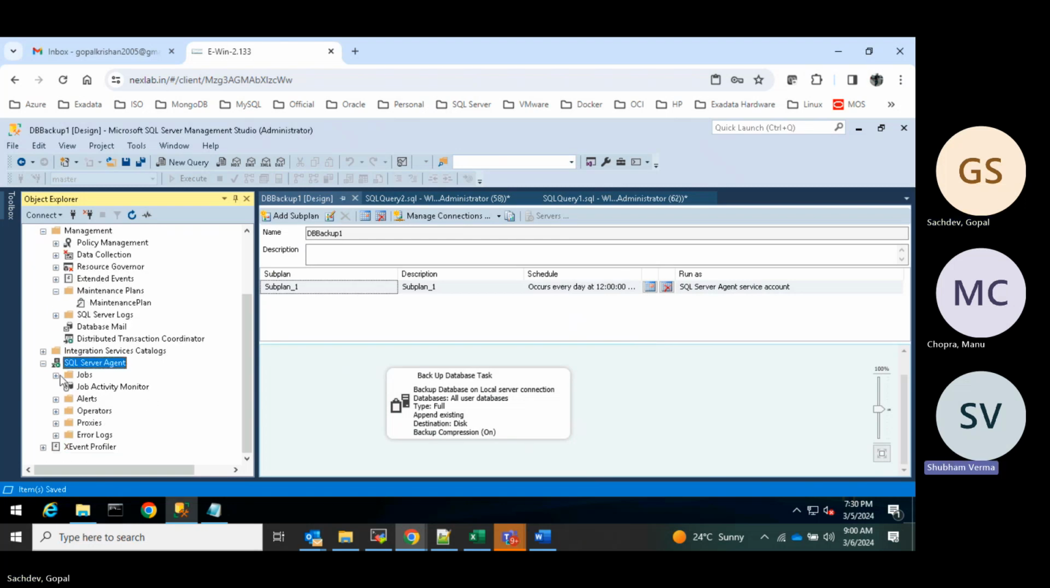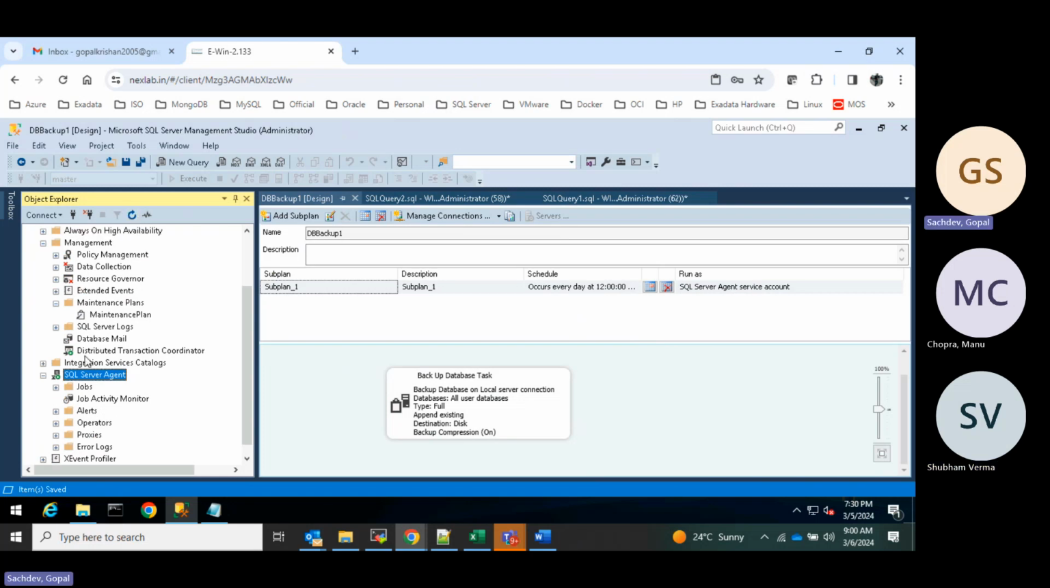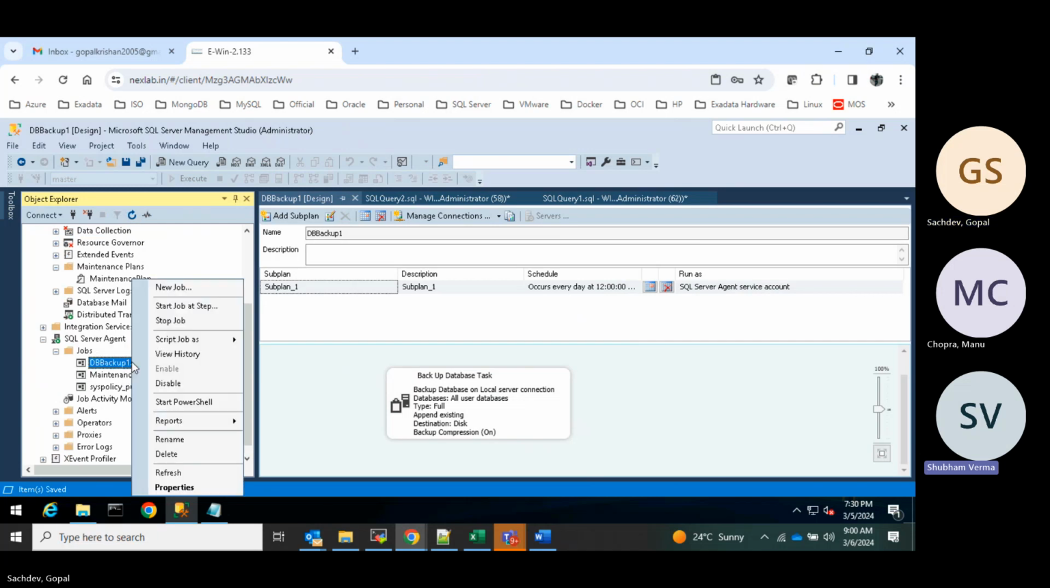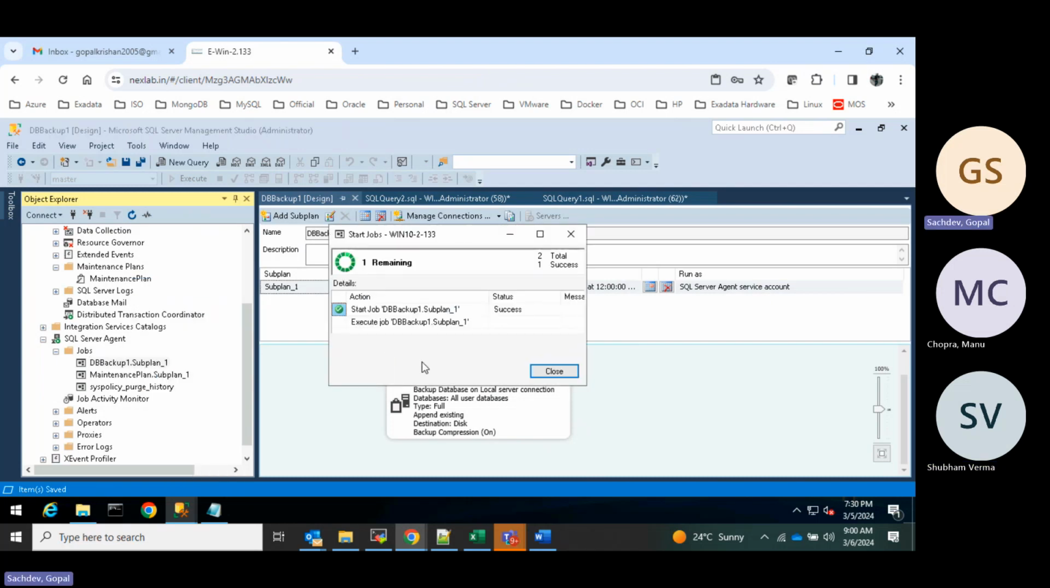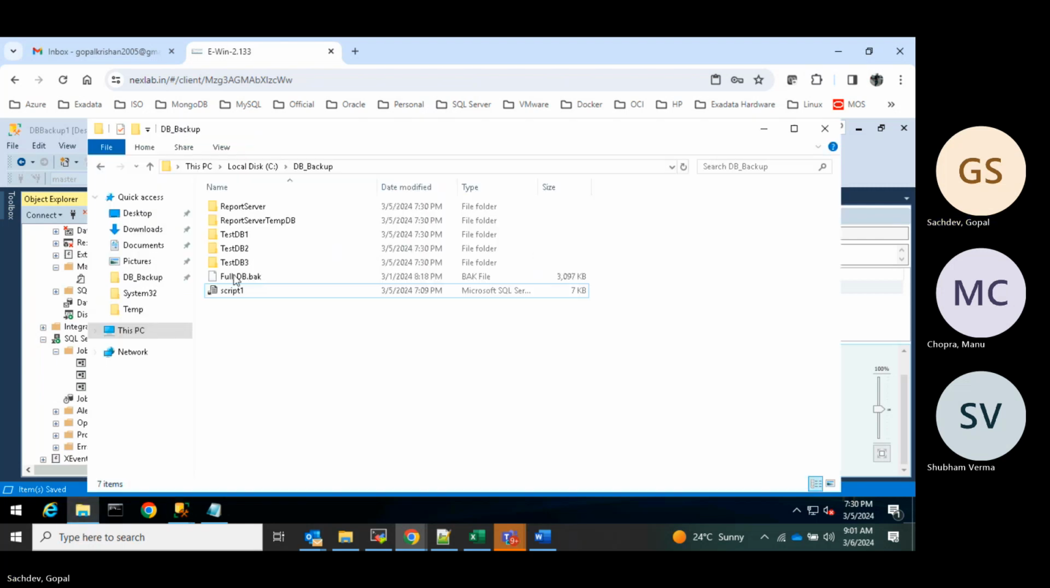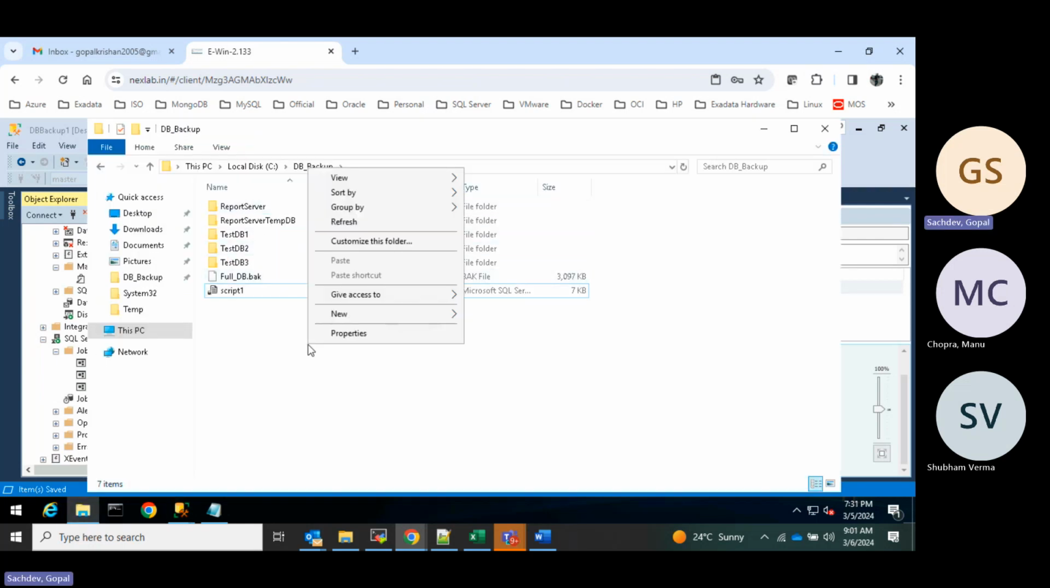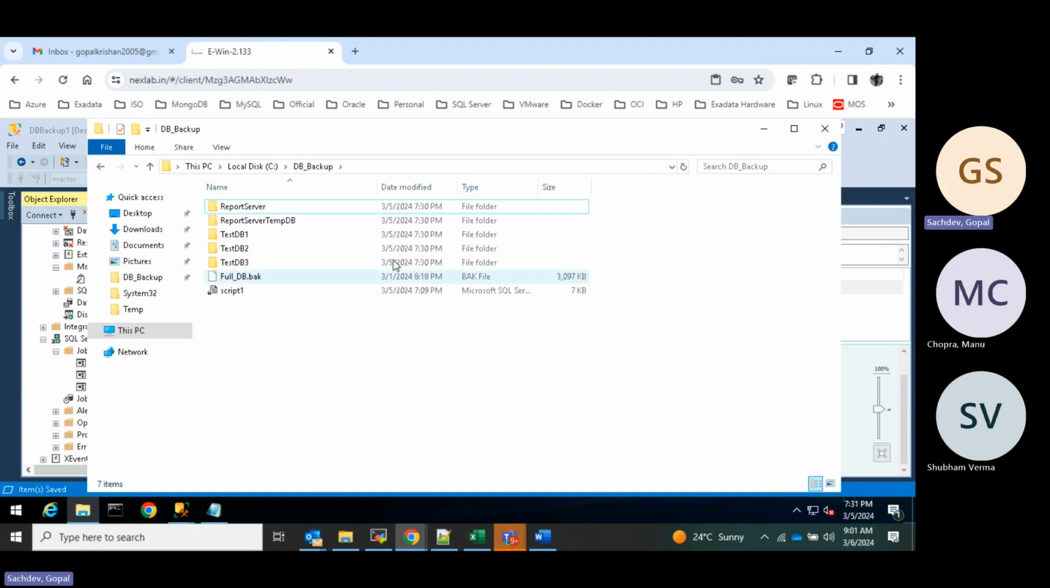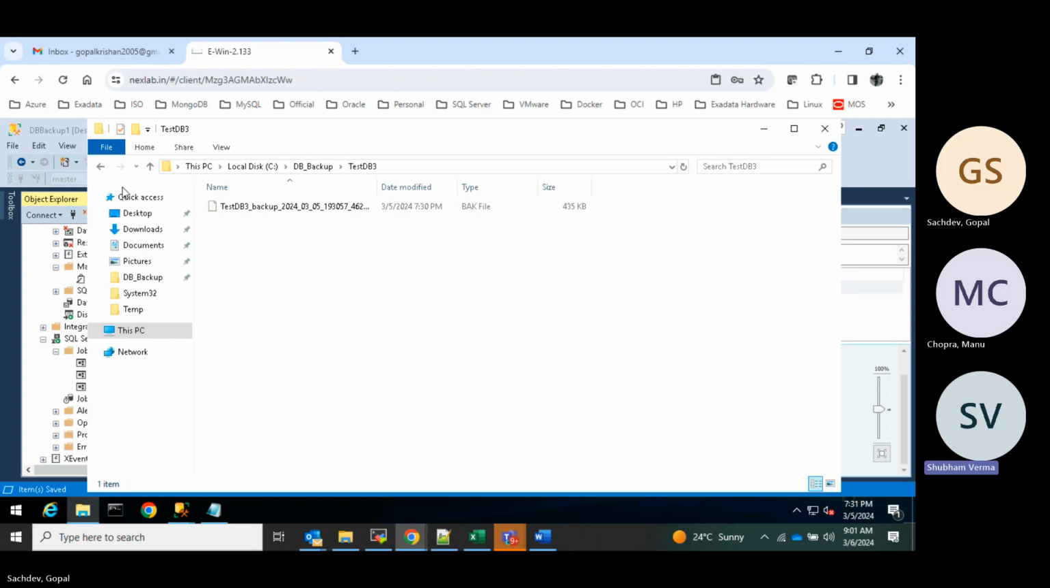Explore that one. Click on jobs. Yeah, see, you have a DB name. Just right click and start job. Second one. Yeah, that one, all the folders.